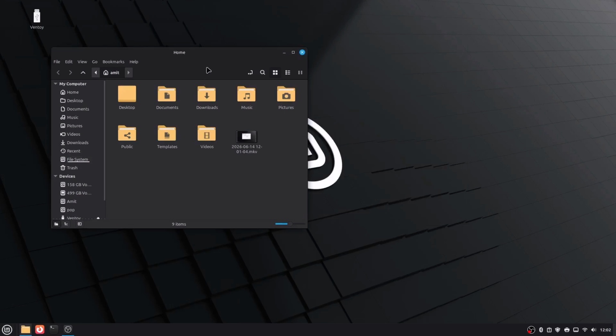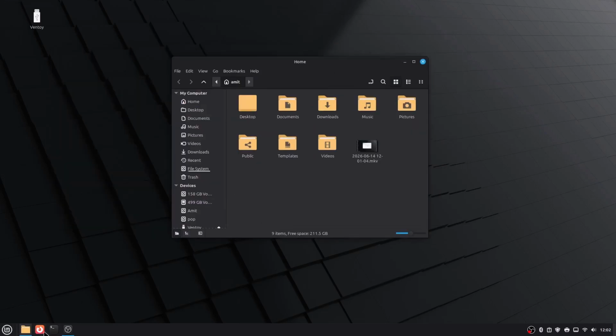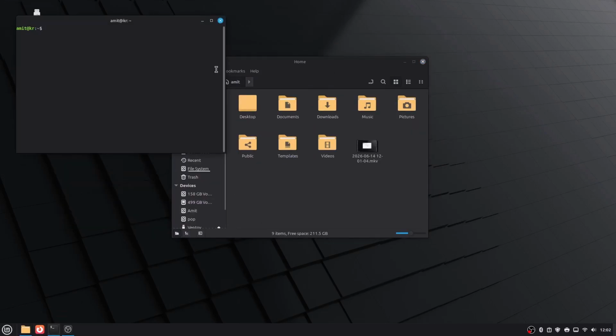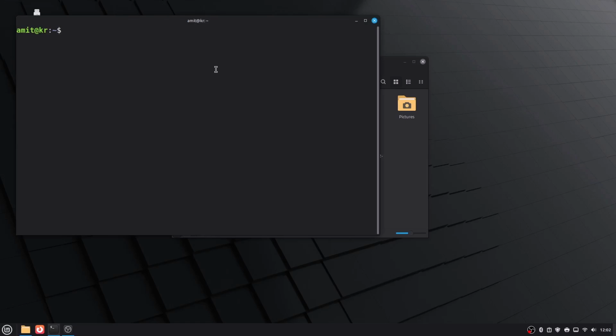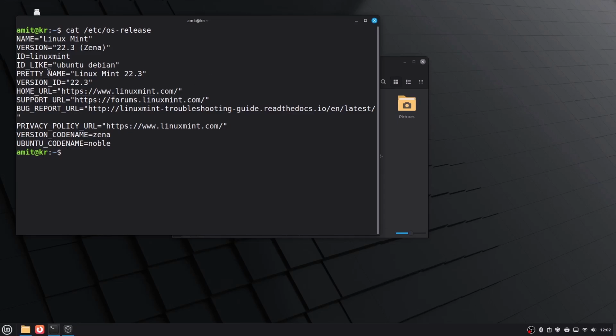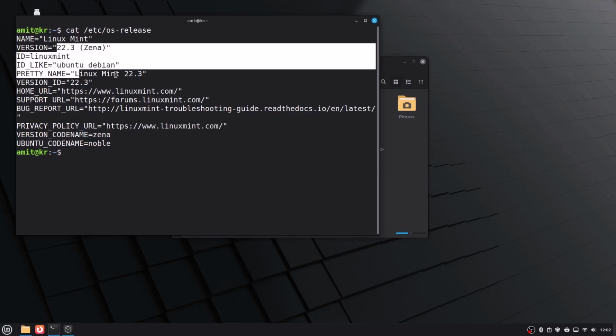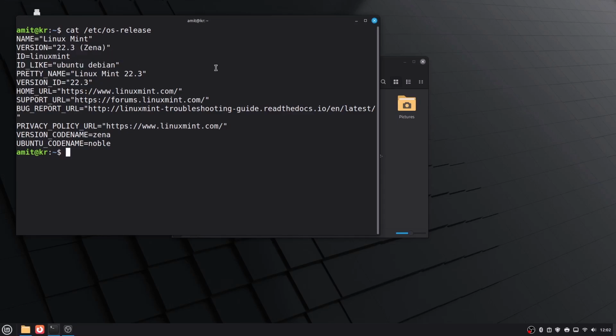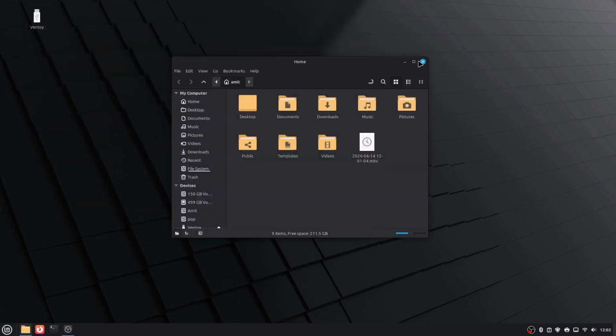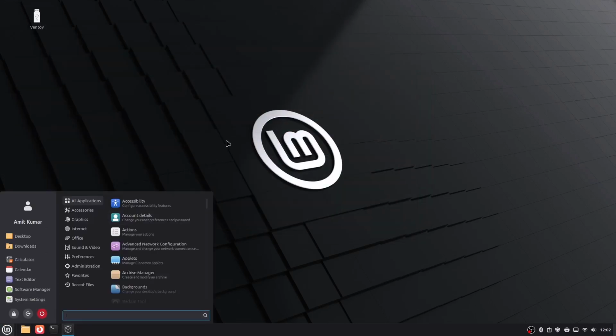Now you can enjoy all the features of Linux Mint. Let me show you the built-in feature of Linux Mint for the details of the system and operating system. We will run cat /etc/os-release, and as you can see, it is Linux Mint 22.3 Zena, which is based on Ubuntu and Debian. So you can enjoy this operating system, each and every feature.